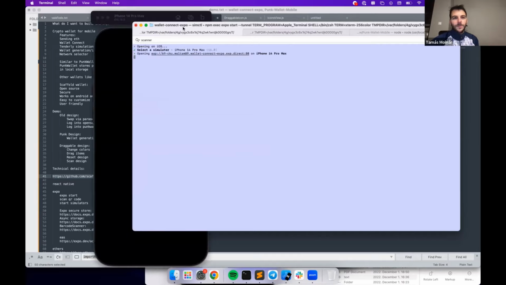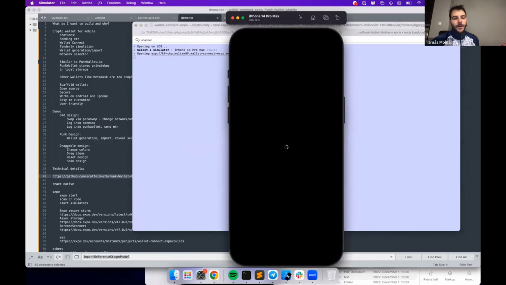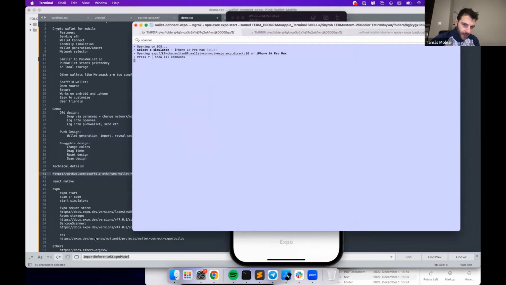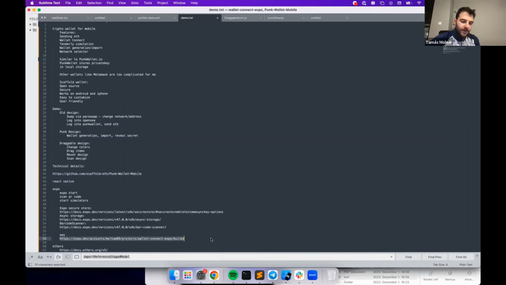You can also do Android, and also awesome with Expo stuff. Yeah, I think it's really powerful. Also, Expo handles the shipping of the app. So I think I have this link here.